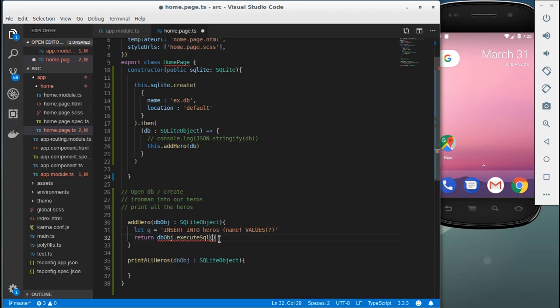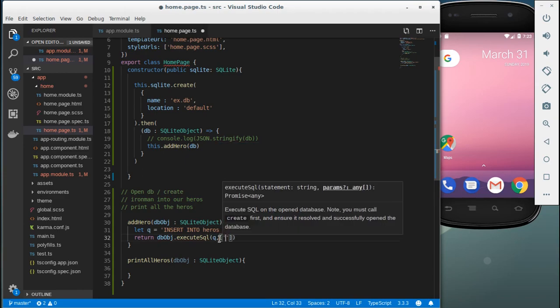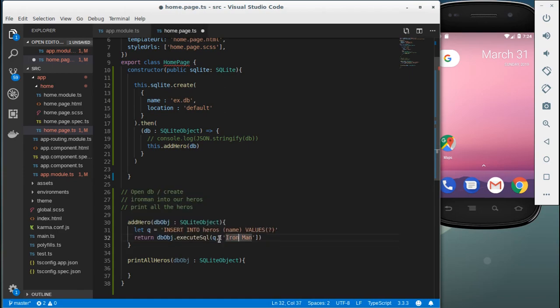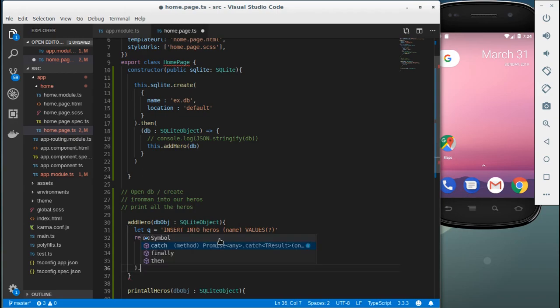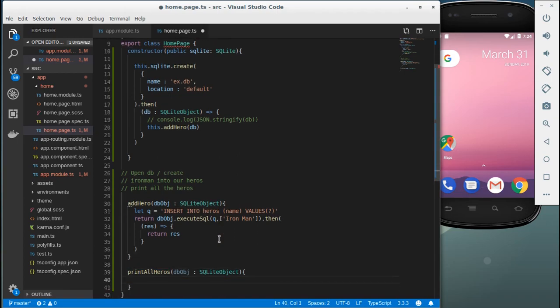Let's execute the query q with the values. Once this is executed, it will give us the response. Let's return that response. Okay, if we get an error, we have to catch that error. But yeah, let's rework that later. So this will return us a promise.